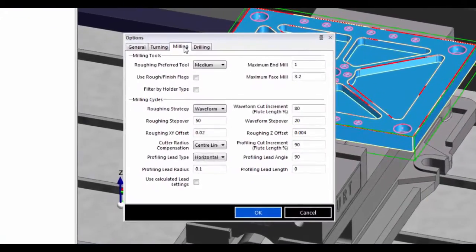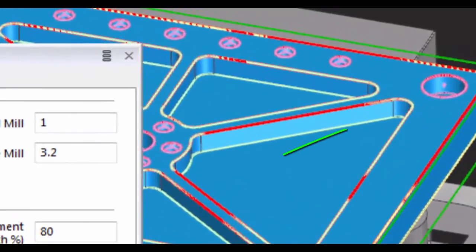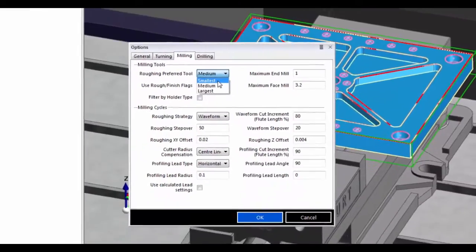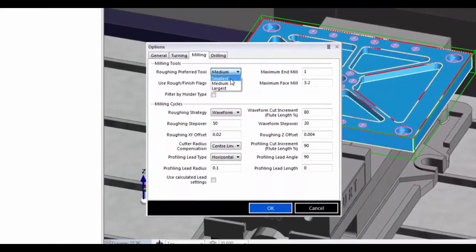Let's open the Milling tab and check out what options are available. In the Milling Tool section, the Roughing Preferred tool can be set to smallest, medium, or largest. The strategy for rough milling looks at the feature being applied, let's say a pocket, and it looks for the smallest corner radius. If smallest is selected from this drop-down, a tool will be selected from the tool store to machine the entire feature that will also fit in the smallest corner radius of the feature. This may not be efficient machining practice.